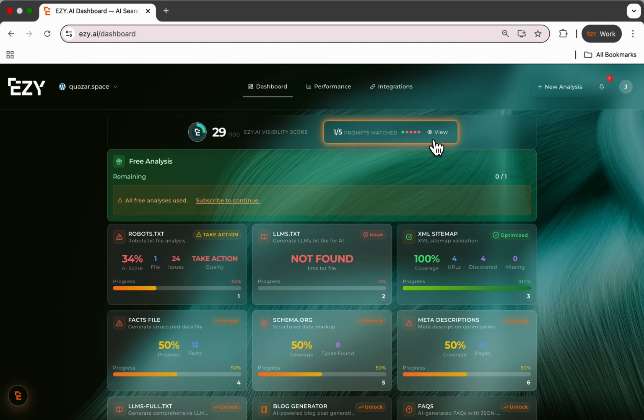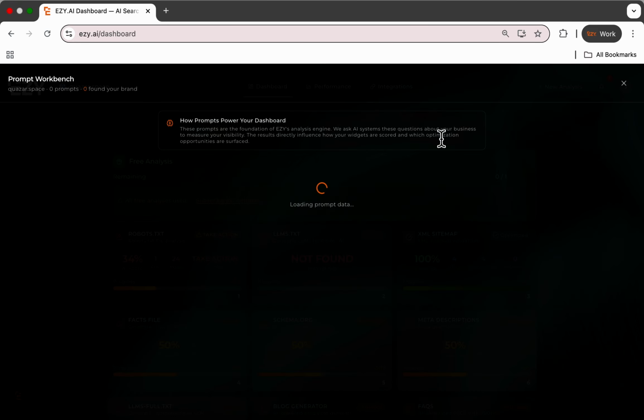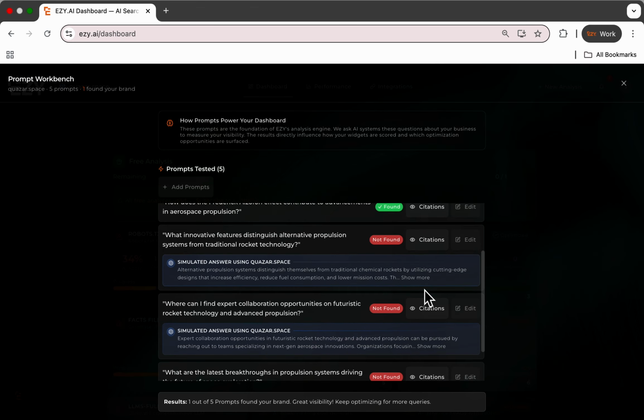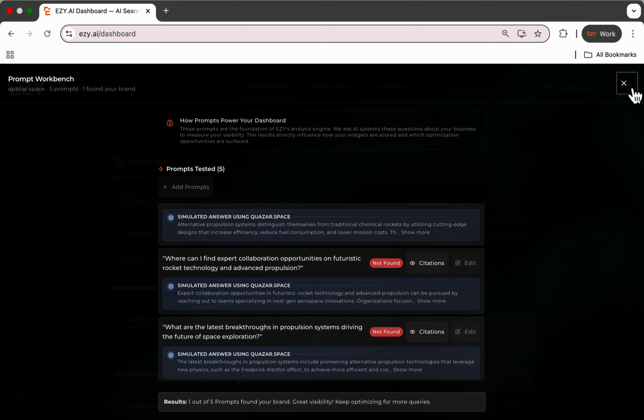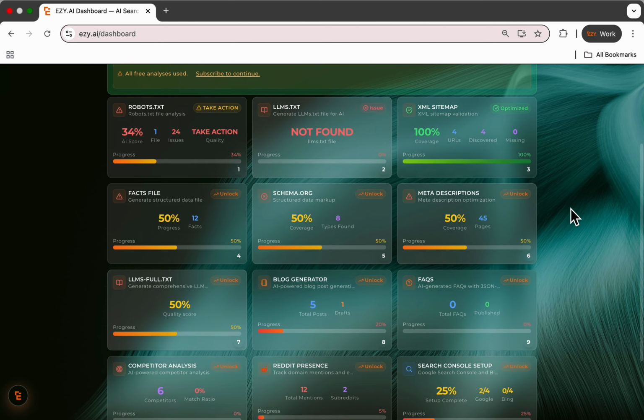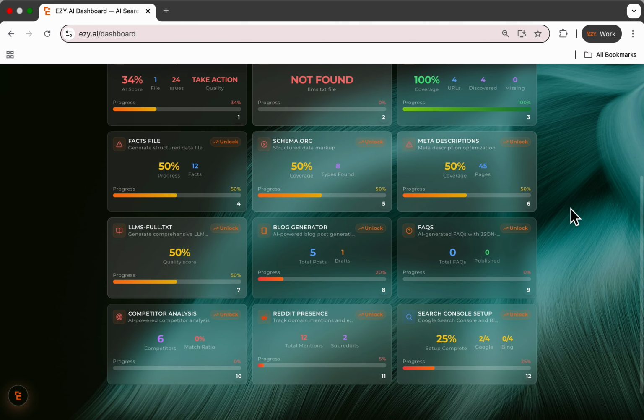And if you click on dashboard, click here, it says prompts matched. These are the prompts that we looked at earlier. Make sure they are all accurate for your business. And now you can get a look and feel for how the EZY dashboard looks. Now, all of these widgets are actually behind a paywall.